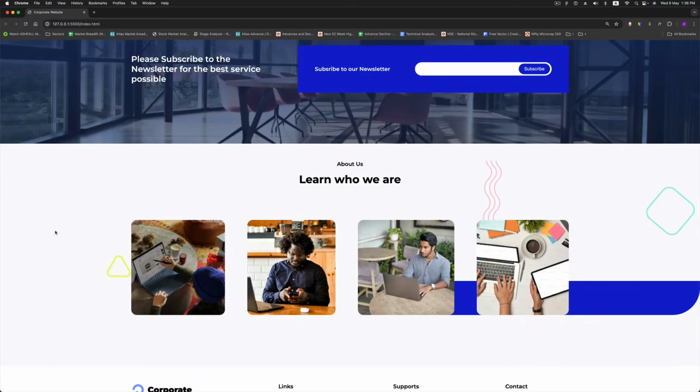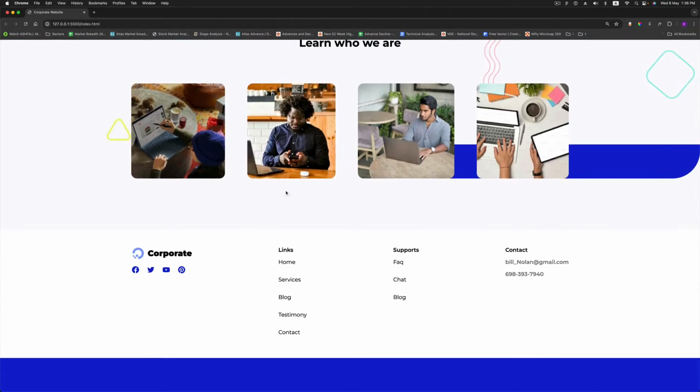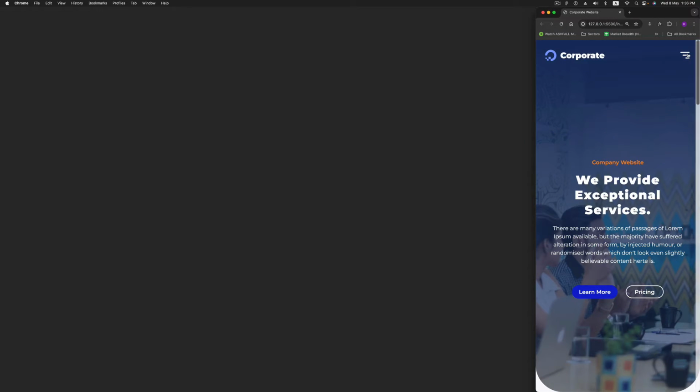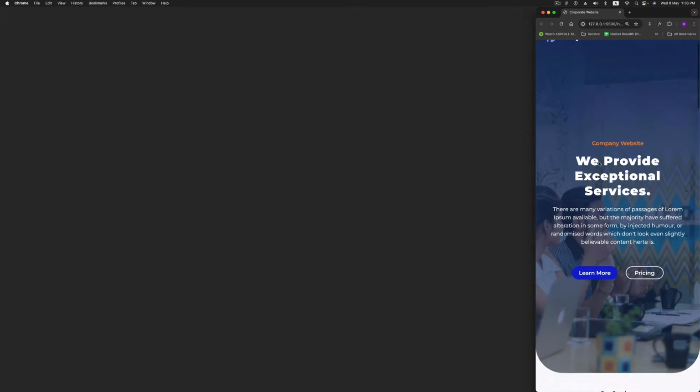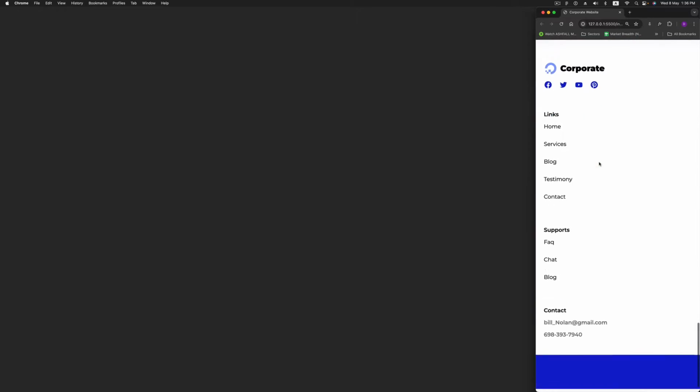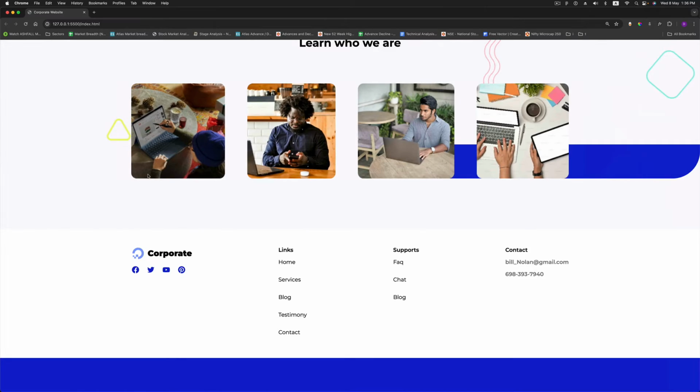We have this background as well, which I'm going to teach you how to place. And then we have this nice footer, which is divided into 4 columns. So this page is completely responsive. If I shrink down the page, you will see that the menu works and all the elements are neatly stacked vertically. So this is what we are going to make.